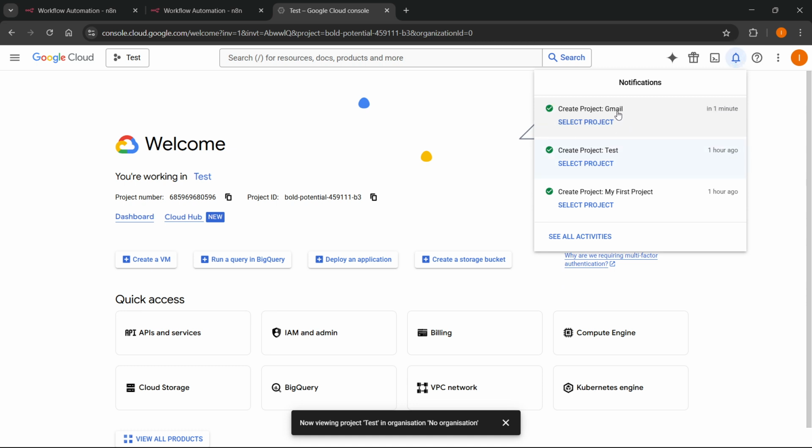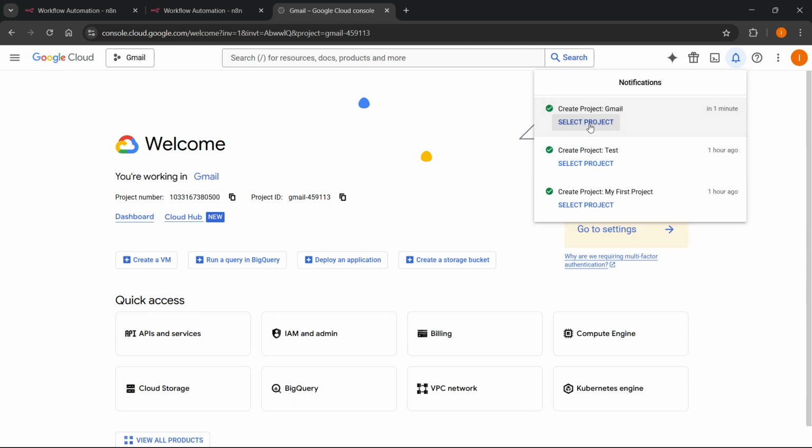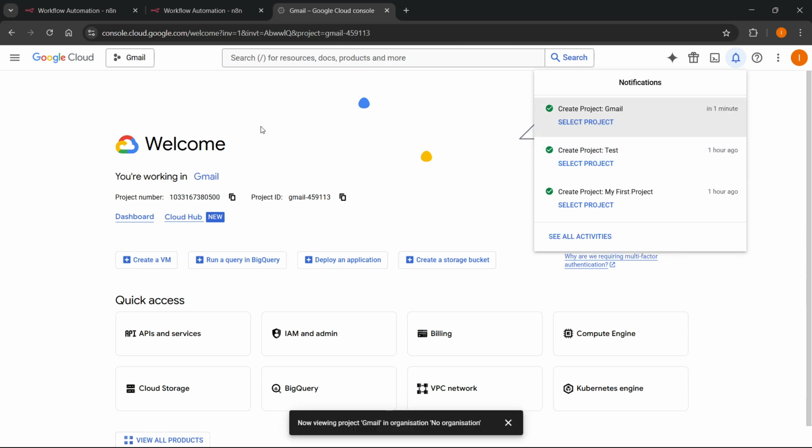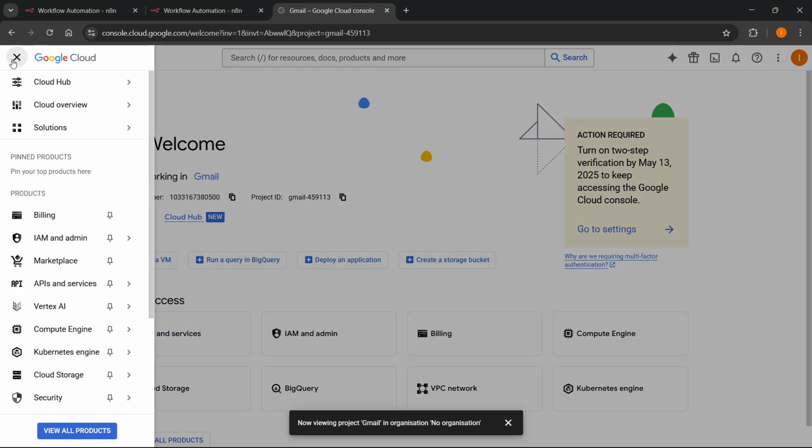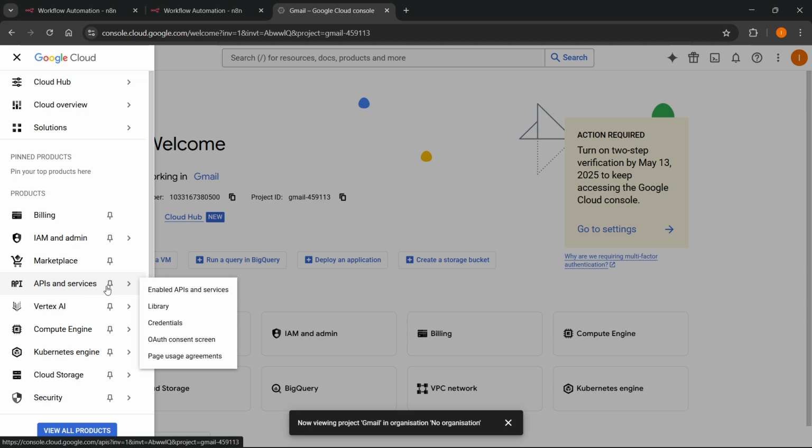And there we go. You can see it now says Gmail. You want to click on Select Project. Click on that. And then over here, you're now working in Gmail. As you can see, this is now going to be the connecting project. From here, top left, click on those three dots and then click on where it says APIs and Services. Hover over it and then click on OAuth Consent Screen.